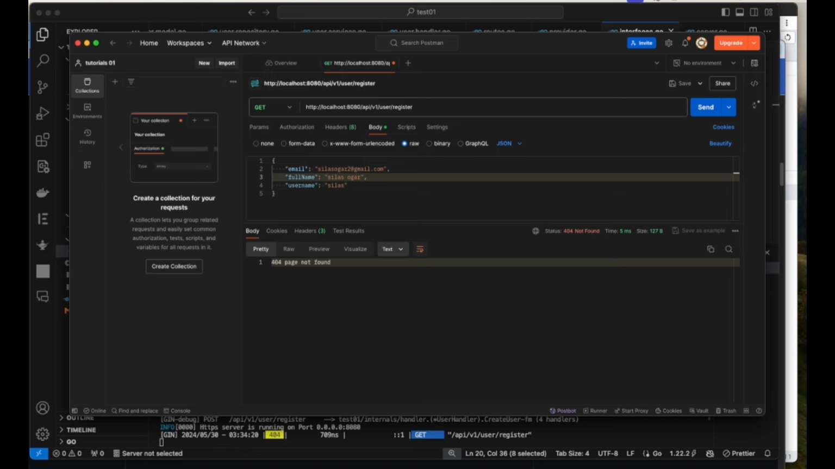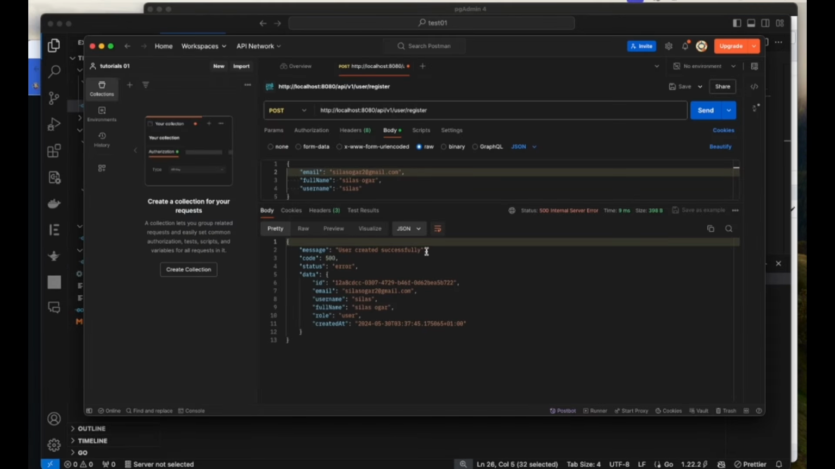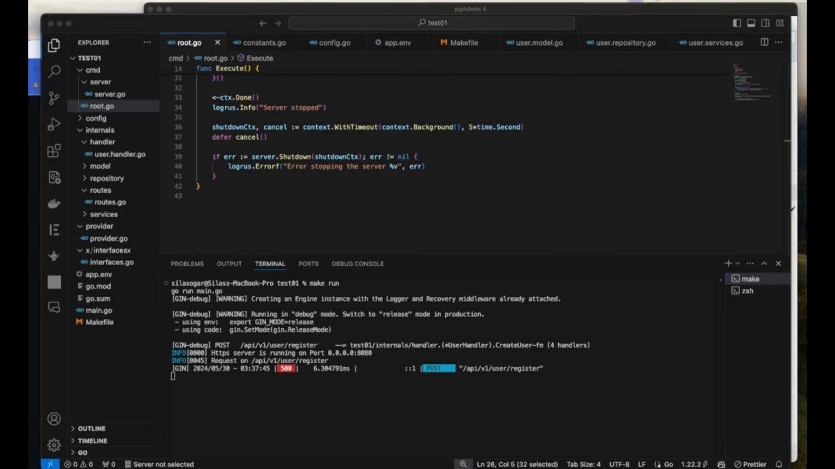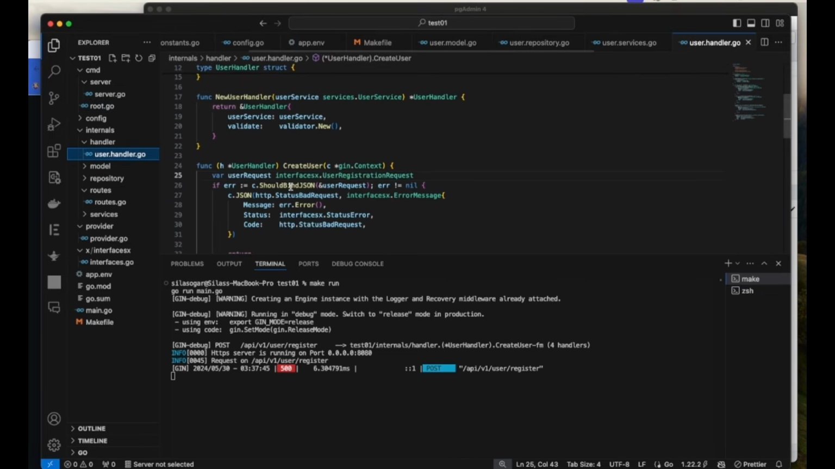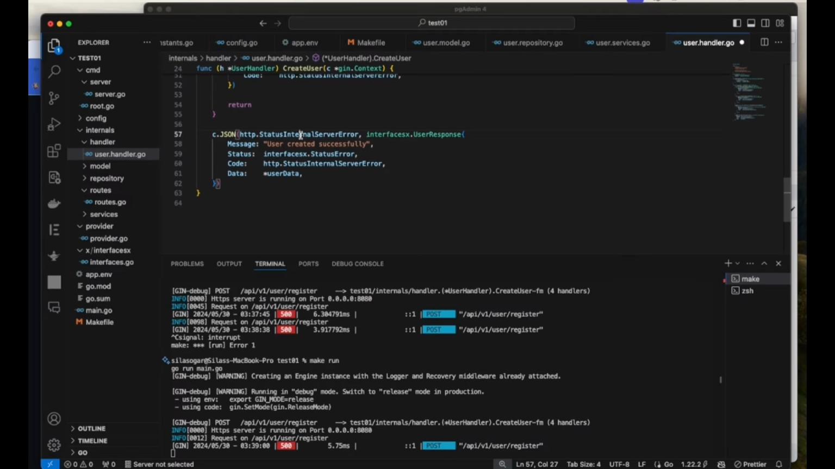Our endpoint is running successfully, user registration, but we're not supposed to show a 500 internal error. We are supposed to show maybe 200, right? To let our users know, an okay response. So we can come here to the handler, and yeah, this is where we should change the status to okay.